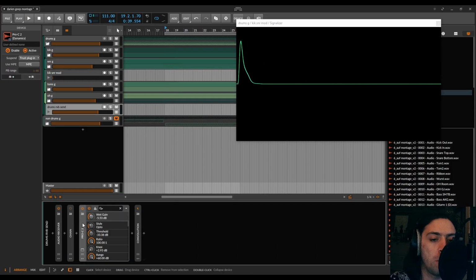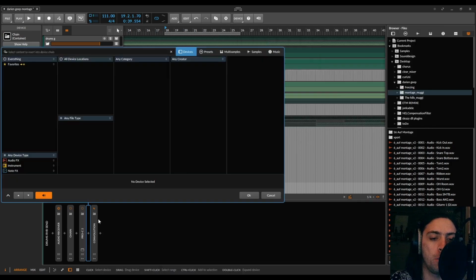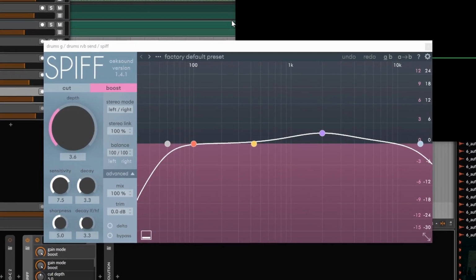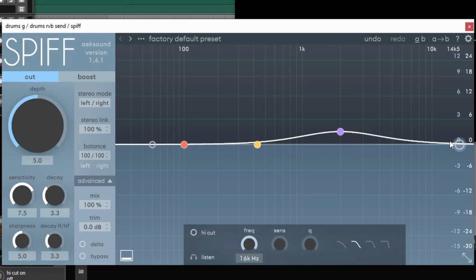Nice, it worked very well as well. So you can use the technique in this very easy way, just as much as with my complex ways. And now let's try the same thing with Spiff, because now you can also of course do that with the transient shaper, if the transient shaper has a mode that lets you reduce transients instead of enhancing them. And Spiff has that, so let's go.